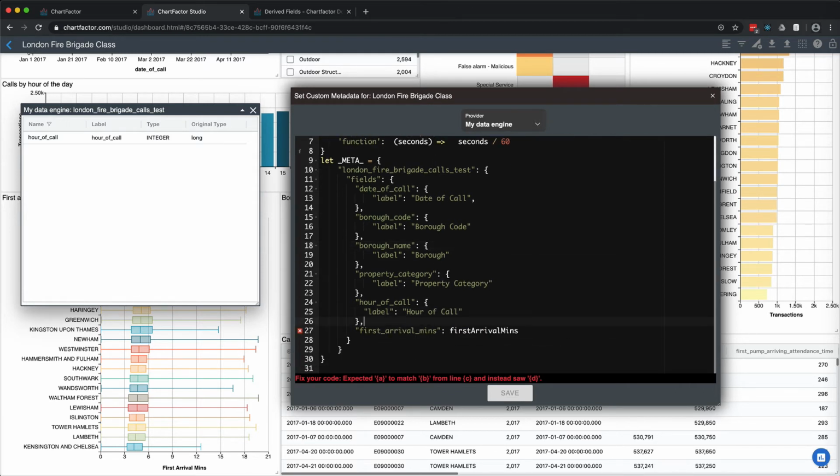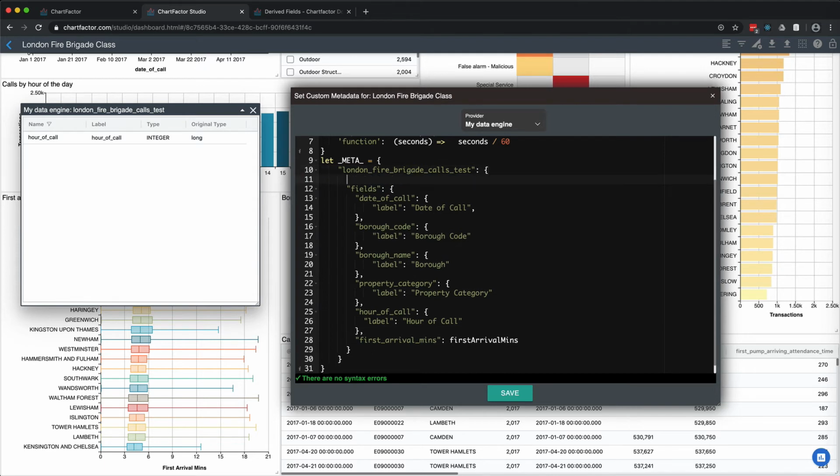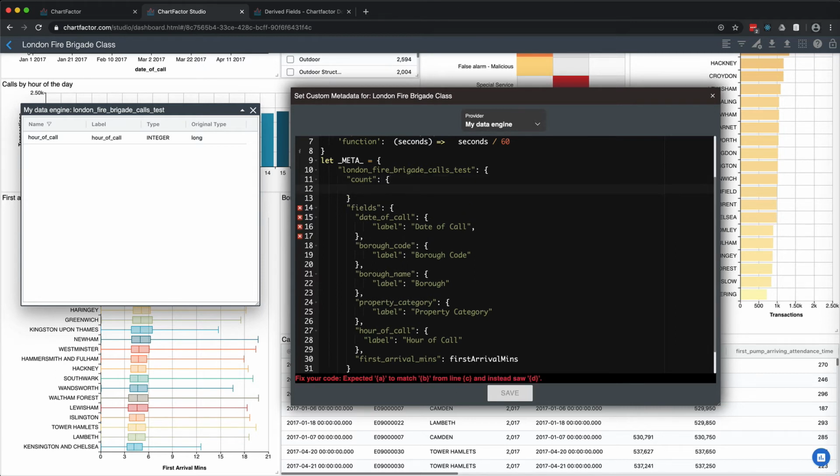There is one more label we would like to update. The default label for the count metric is transactions. However, we would like to change it so it says calls instead. Add a line below the source name and type count. Then, open and close curly brackets and add a comma at the end. Then, type label and then type calls for the value of the label property.